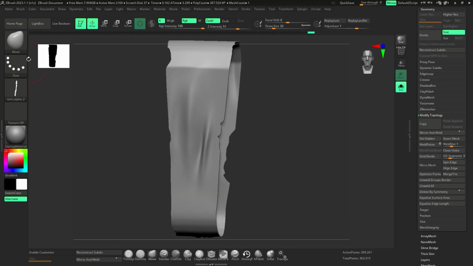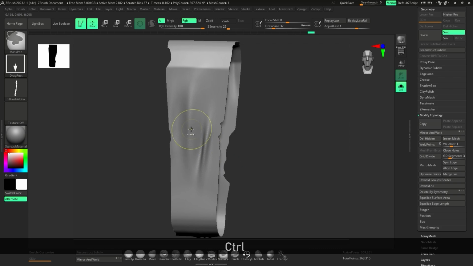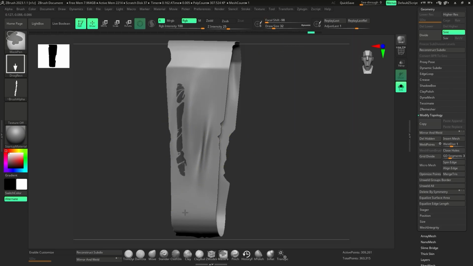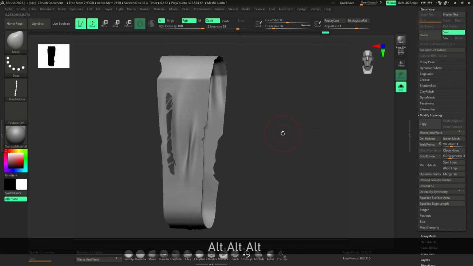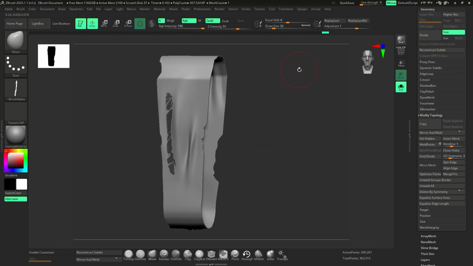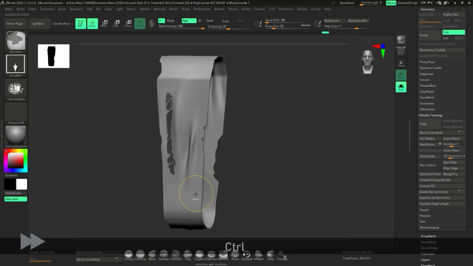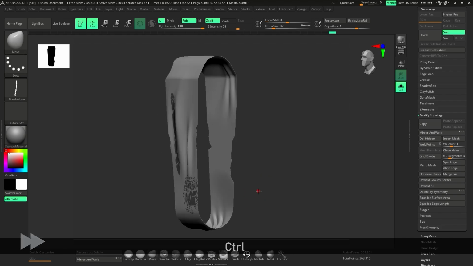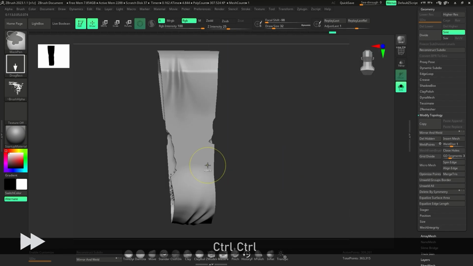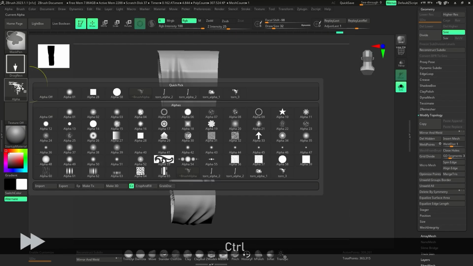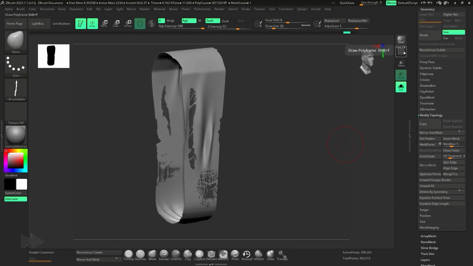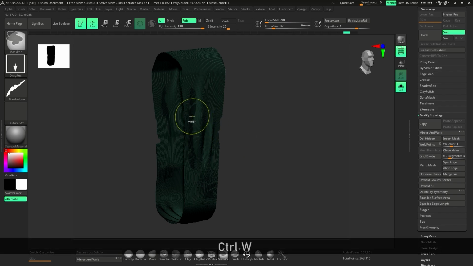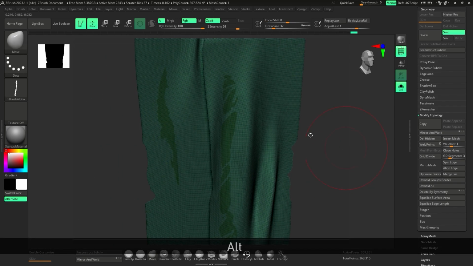Now I will use some of my pre-downloaded alphas to create torn patterns. Set your focal shift to 0 to generate alphas with clear edges. Fast forwarding the process. Repeating the process previously shown in the video.